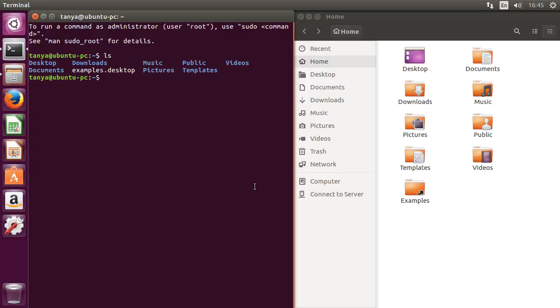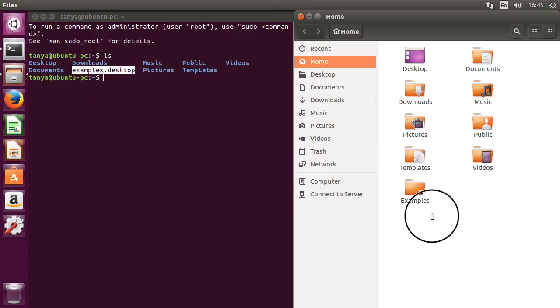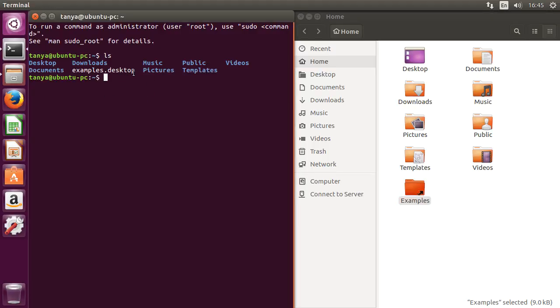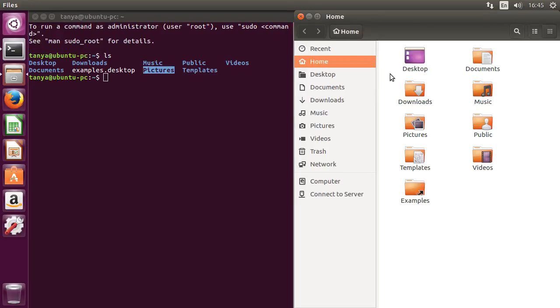In our command line, folders are represented by these blue words, while files are represented in white. You can see examples.desktop is this down here, and although it looks like a folder, it's actually a shortcut, which means it's represented differently in our command line version. Any blue folder, also known as a directory, is something that we can look inside of, just like we do in the visual version by double-clicking.